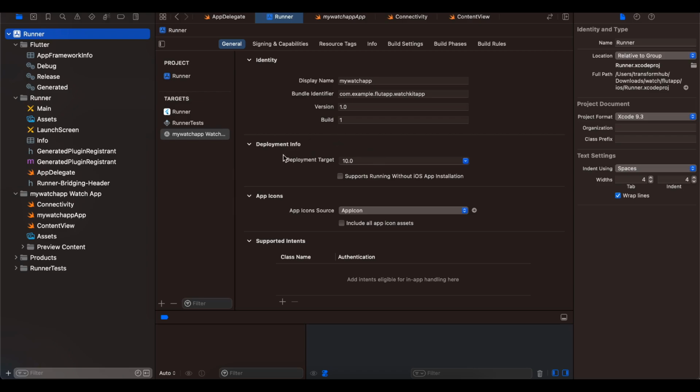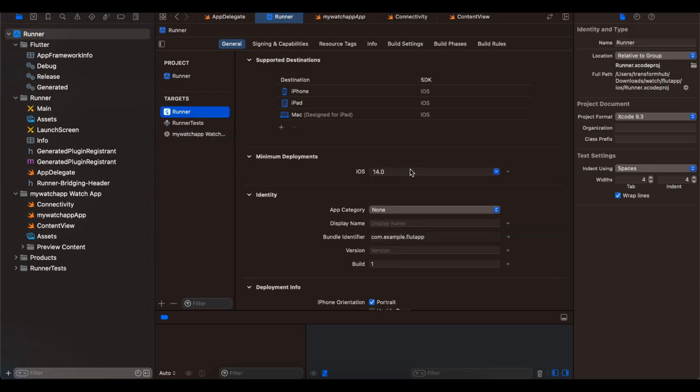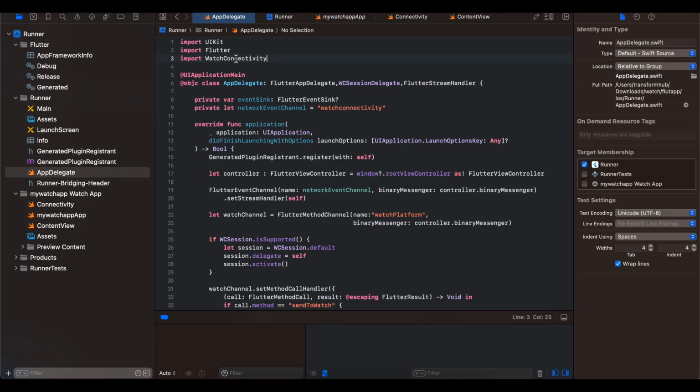I think my watch is 10 because 10 is the maximum at the time of this recording, but for iOS, if you check, it is 14. Okay, so make sure you change it to 14 as well, because this watch connectivity I think is from 14 or 15. So yeah, make sure it is 14 at least.